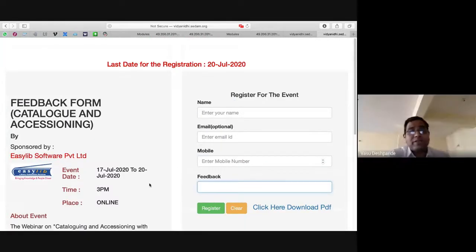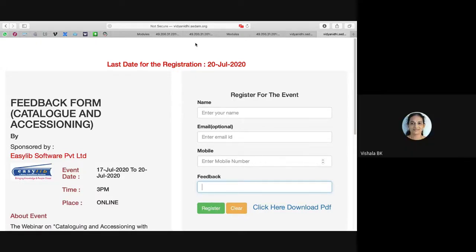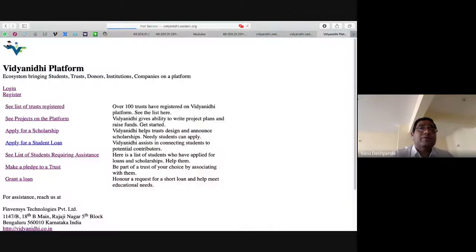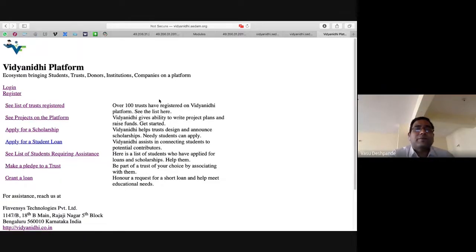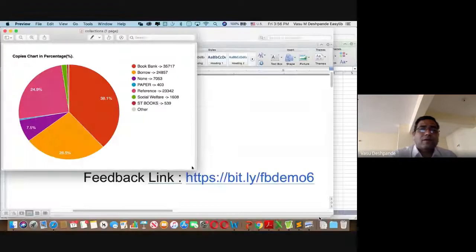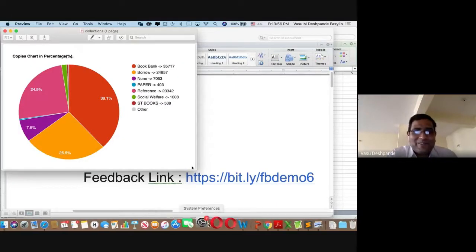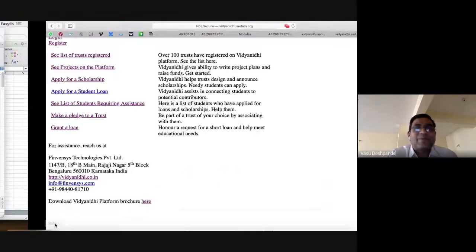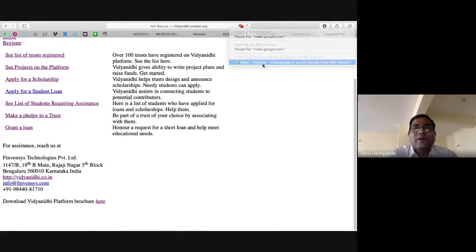By the way, this software that you are seeing is also developed by us. So whenever you want to conduct any applications or events, you can definitely sign up. You can generate the sign-up forms in Easylib software itself. This is called the Vidyanidhi platform, a separate one, where you can generate application forms. One moment. Next one, Priya.